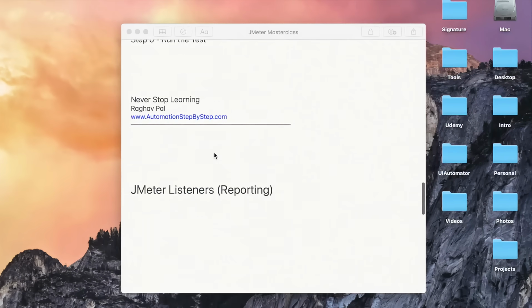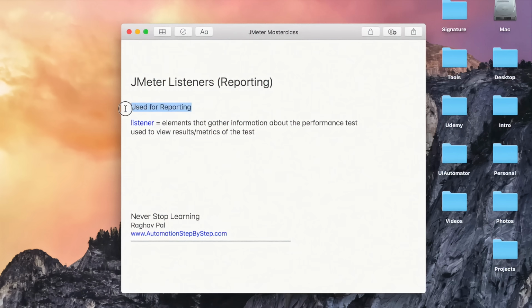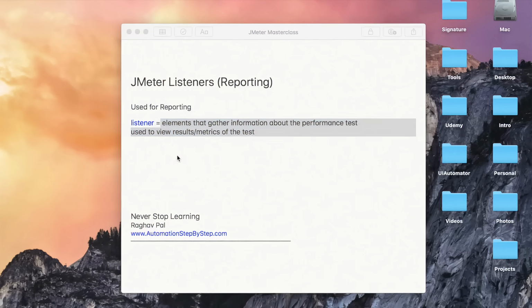So moving to the next topic. Here we will learn about JMeter listeners. JMeter listeners are the reporting elements in JMeter where we can create and view the reports of our test. Listeners are used for reporting, and these are the elements that gather information about the performance test, and we can use them to view the results and metrics of our test.